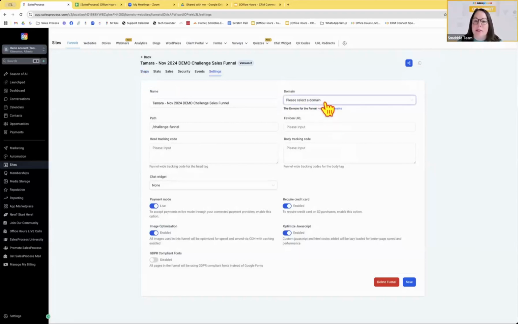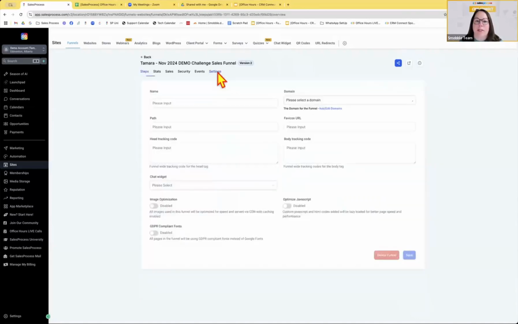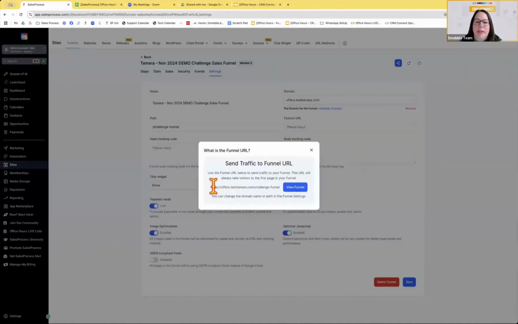But this is the, so I didn't save this. So we're going to offers.testtamara.com, save, and then now it'll work. That's why it wasn't working before. So if I go into settings here, now it'll work. So here is your funnel link, right? So it's https://offers.testtamara.com/challenge funnel. That's your full link. That is the link that you're going to share on social media. That's the link you're going to connect to your Facebook ads. That is your funnel link, right?